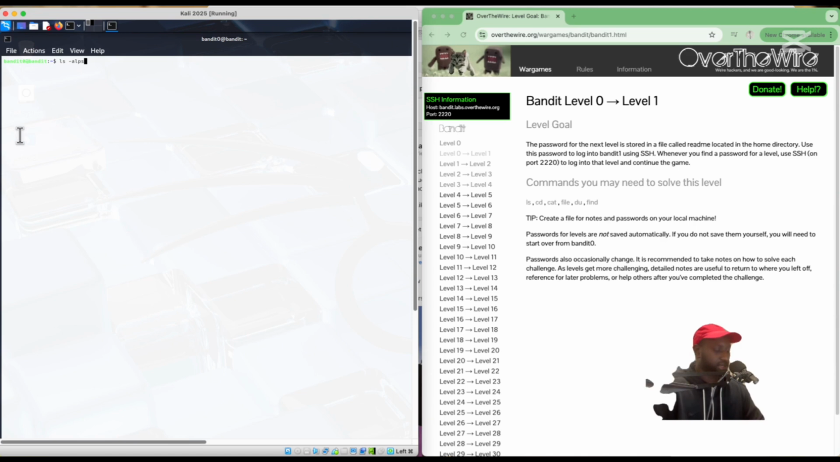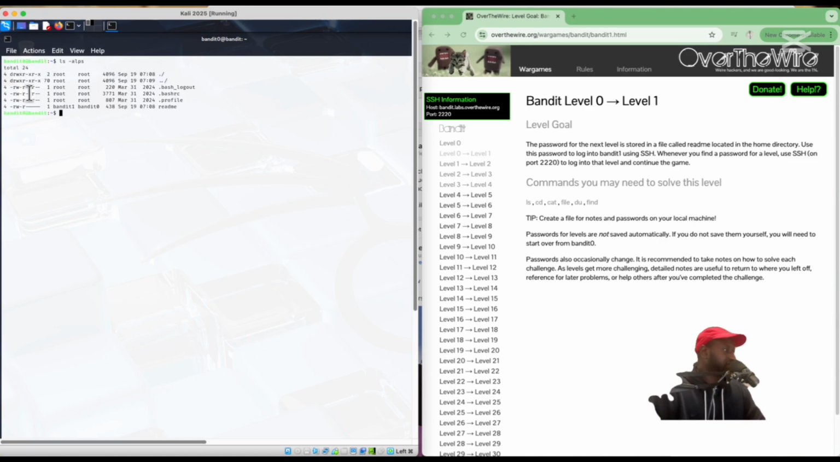So now that we type it here, you press enter, and as you can see, this is what we have inside. These are the different files we have. As you can see here, it says the password of the next level is stored in a file called readme, and then we already have readme here. So now we're going to use our command, which is cat on readme. So cat is basically a way of displaying all the content that we have in a file.